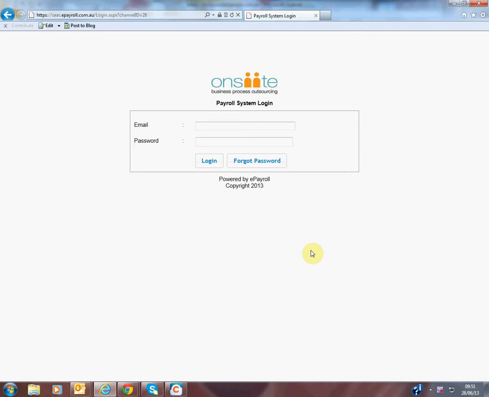Welcome to the on-site online payroll system. You will have received an email from our payroll system with your login details. The initial login details will contain a temporary password which you will be asked to change the first time you log in. This screen here that you're looking at now is in fact the login screen, so you probably should change it to favourites.